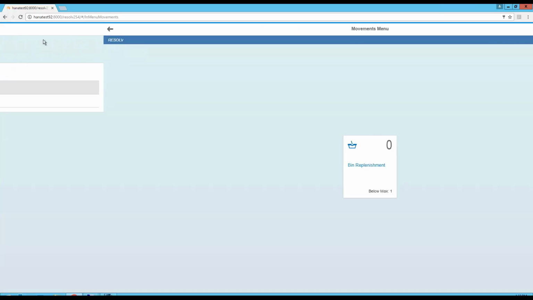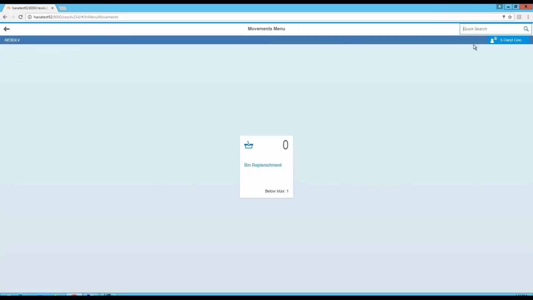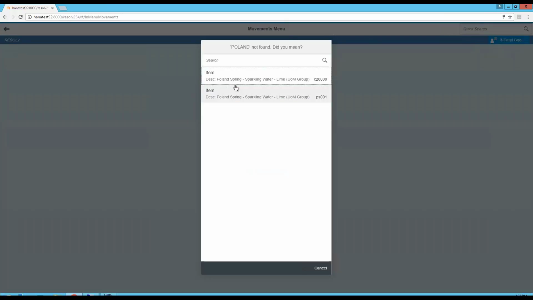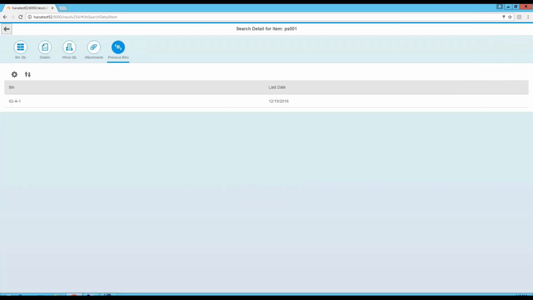And once again, that quick search functionality, I could use any of the features to be able to get that. So if I search Poland, you can see here I'm able to find my different products, and I'm able to get into that same result.